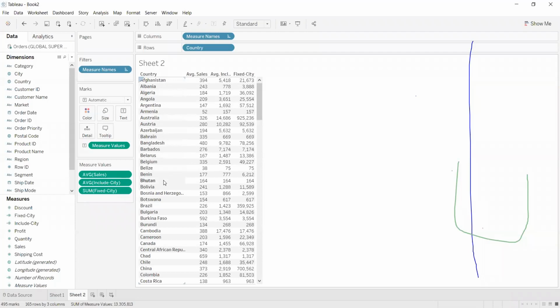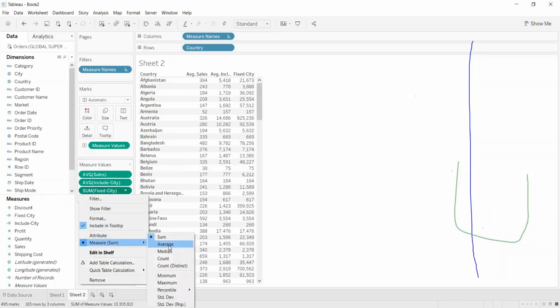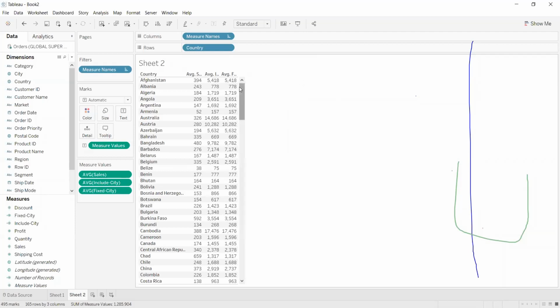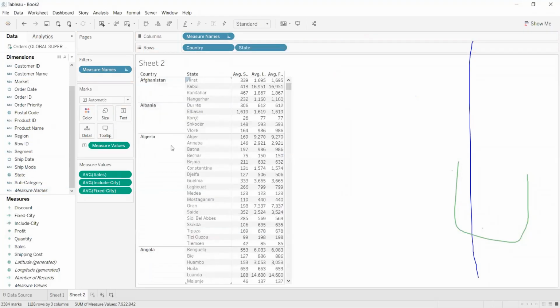Here we have the countries. So for the countries, all the cities are summed up and then the average is calculated. Here I'm changing this to average now. Okay, so that was the difference. In case of fixed, country, state and city are fixed, but in case of include, this changes dynamically according to the dimensions that we have. Now, here I am including state, adding all the members. And now you can check out the region.